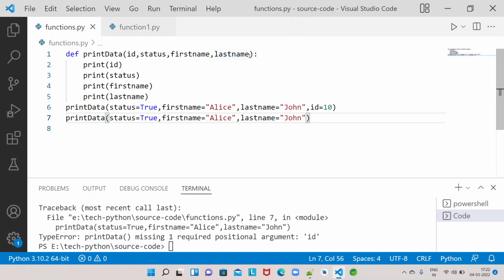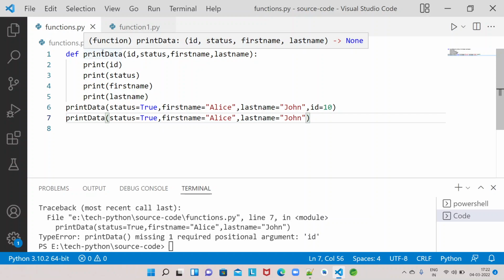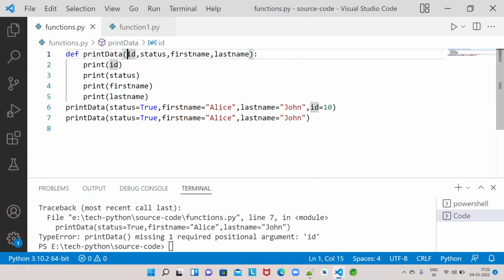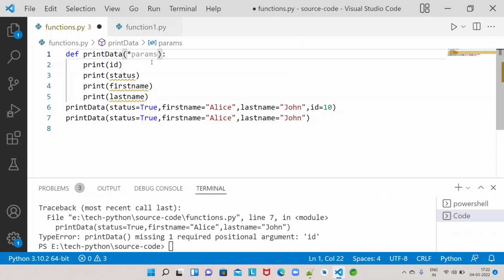So we have to make our print data function accept a variable number of keyword arguments. Suppose one part of the application is sending 4 arguments, it should accept and print. If some other part of the application is sending only 3 keyword arguments, then it has to accept and print it. Similar to what we have seen with variable positional arguments, where we used star params. But for keyword arguments, we have to use double star, like this.